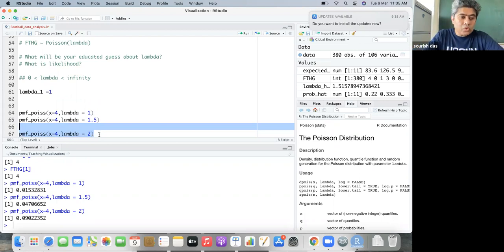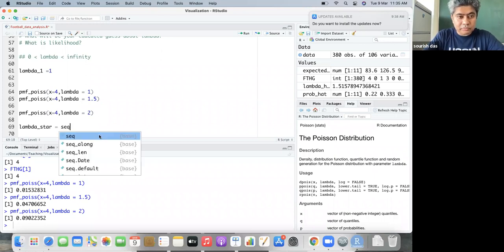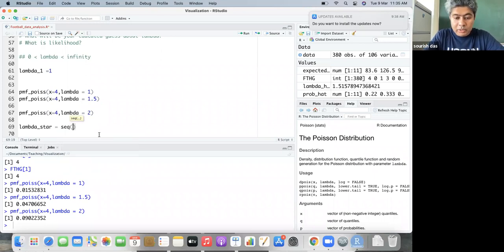So what I can do now is define a series of lambda values, a lambda sequence, say starting from 0. I don't want to take the 0 value, so I want to take 0.001 up to, say, 10, with a given length.